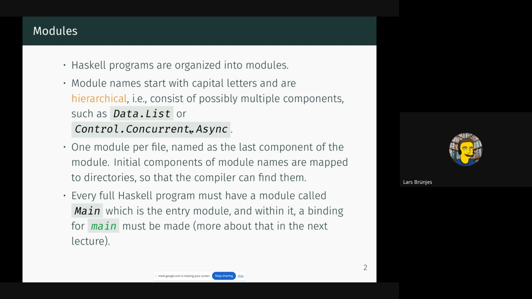So in this example, somewhere there's the source code of your project, so there would be a subfolder called Control, capital. That Control folder would contain another folder Concurrent, and that folder would contain a file Async.hs. And that's how it must be. So you have no freedom there. So the module structure perfectly corresponds to the file structure.